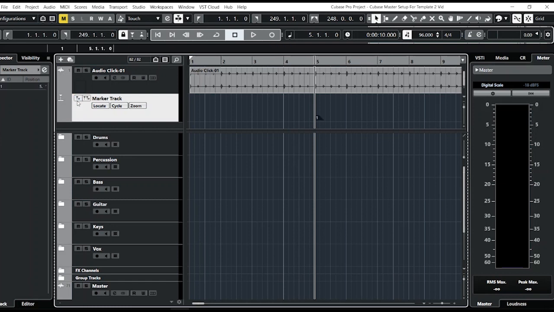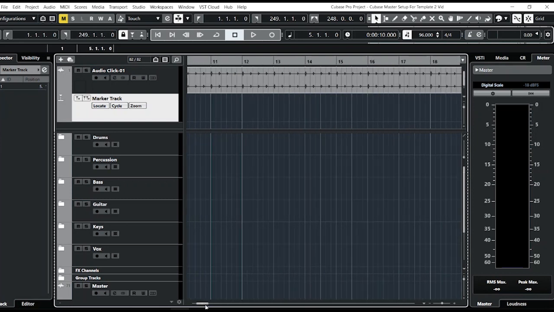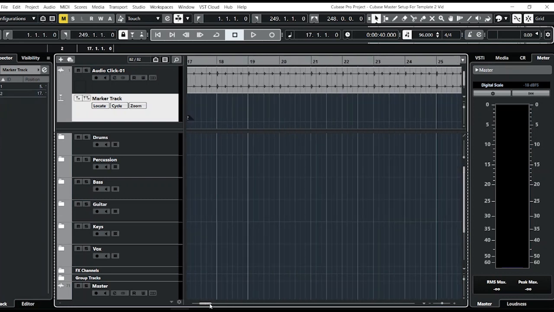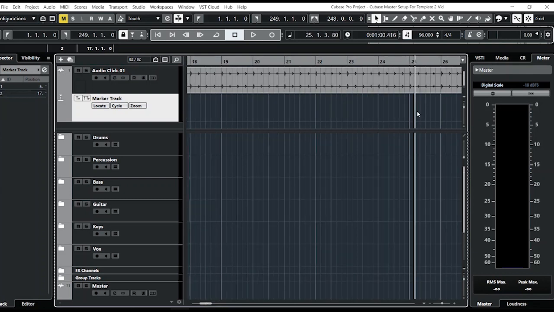So I just add a marker, and it will go to this. Make sure your snap is on as well. And then what you can do, I find it quicker to just copy. So, for example, if I need one in bar 17, I'll just paste it in there, and then say another 8 bars, it could be bar 25, paste it in there, and then you can see I've got 3 markers.